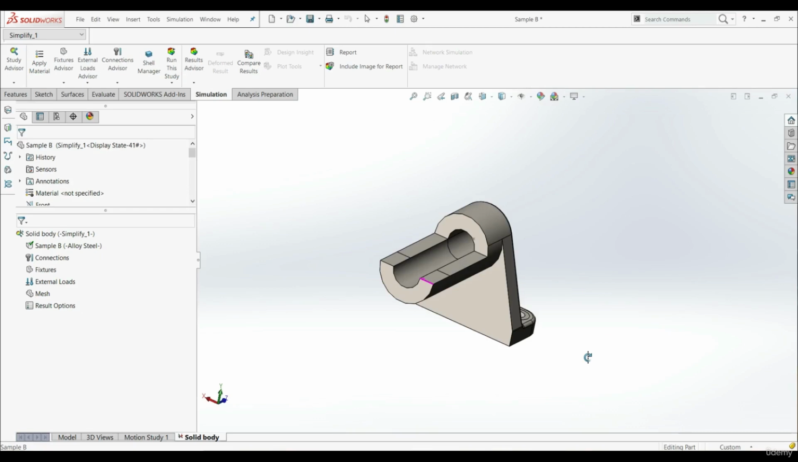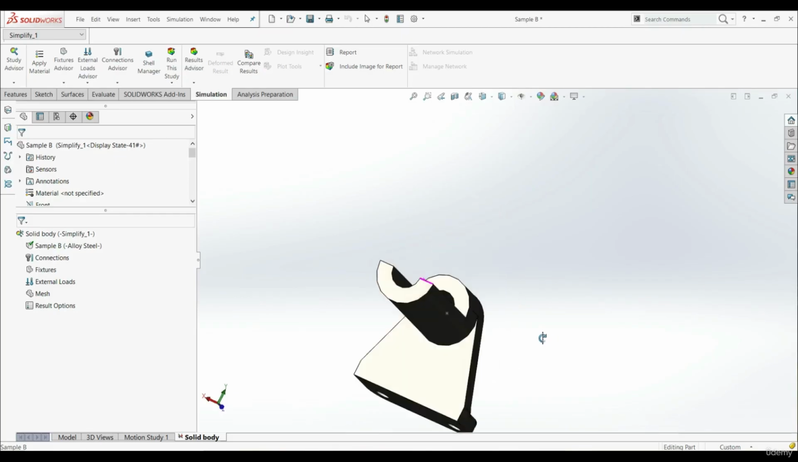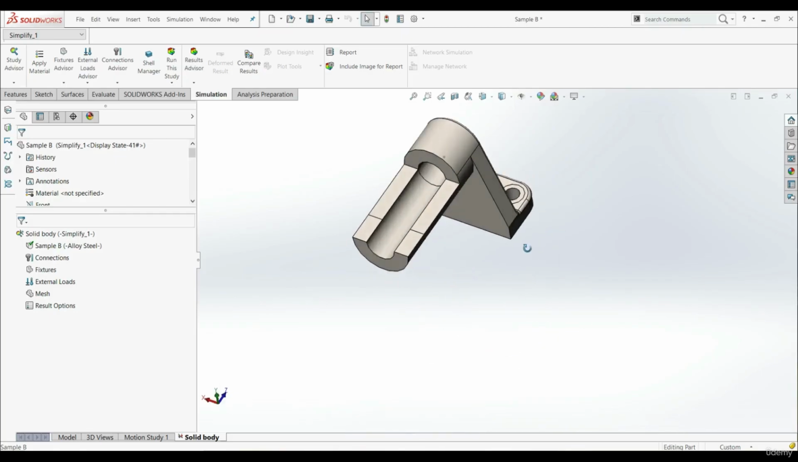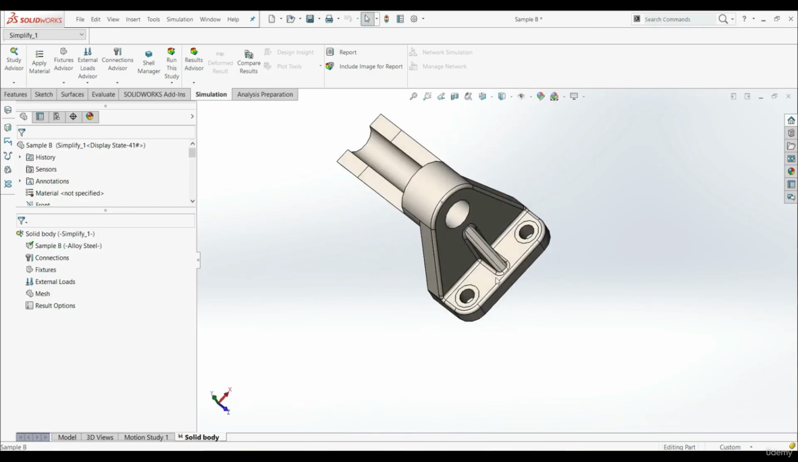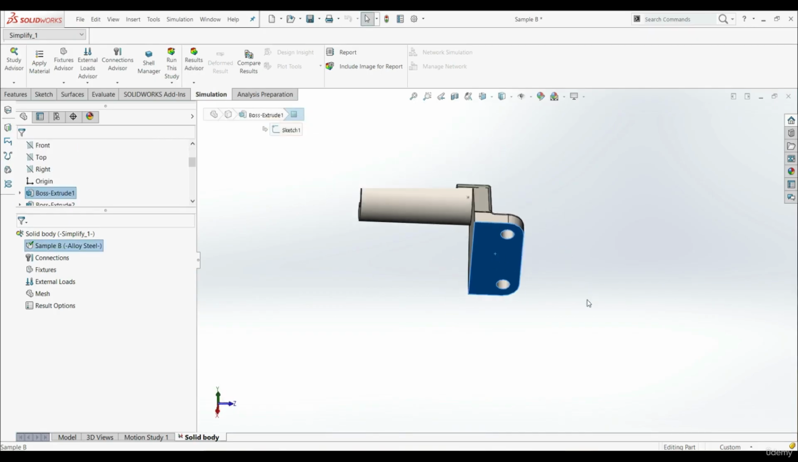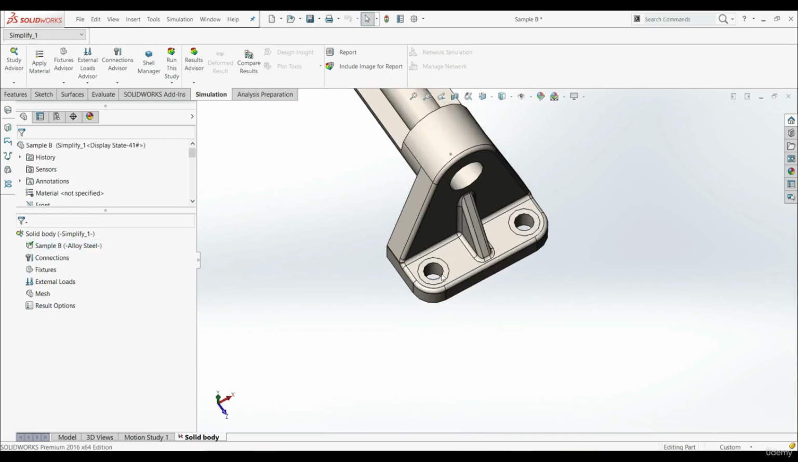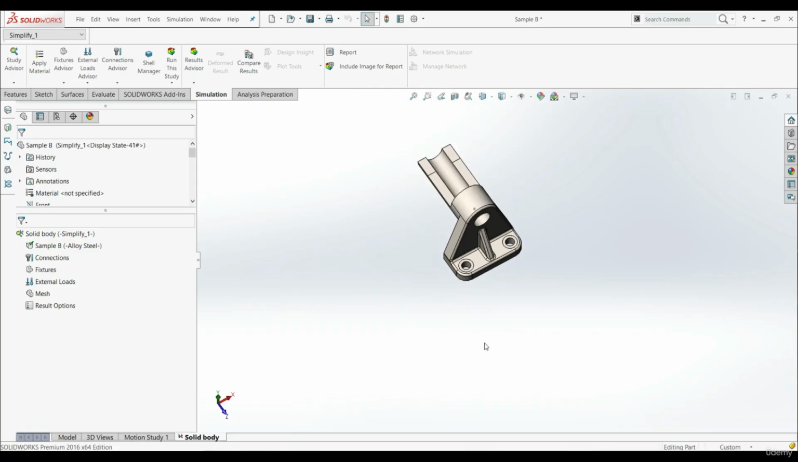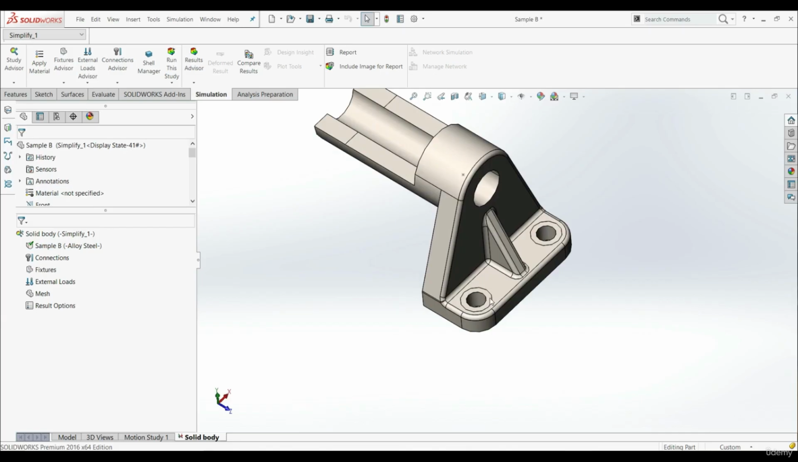The next step is to define fixtures. So we must ask ourselves how our part will be fixed. Here we have two holes. So maybe it will be glued on this face. Maybe here we're gonna put some bolts. Maybe we're gonna do both. So we must know how we're gonna fix our part in reality.